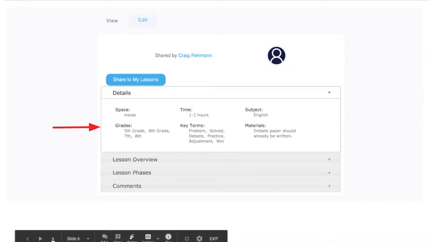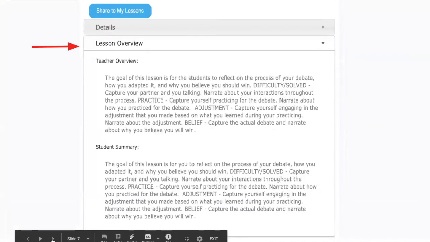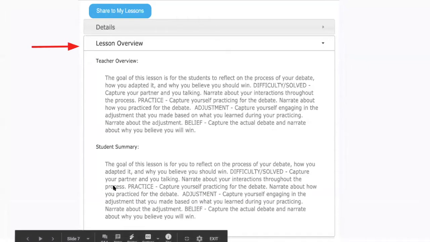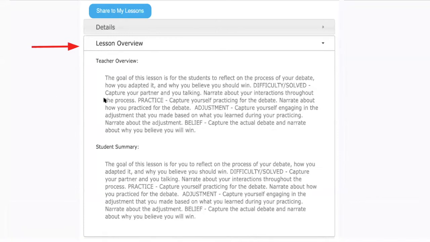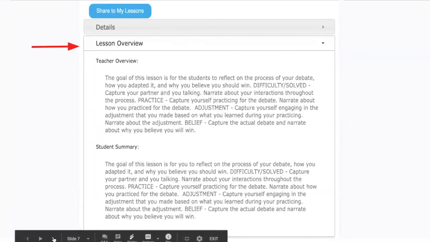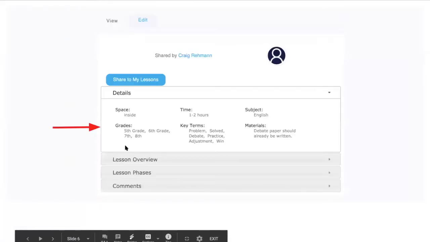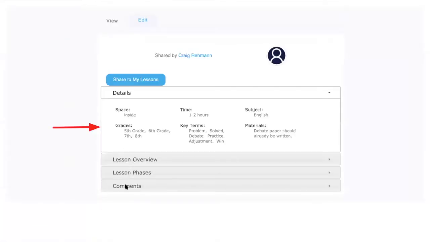Next, when you click lesson overview, you'll see that there's a teacher overview and a student summary. This student summary actually would be shared onto your app if you were to click share to my lessons. The teacher overview is more for you to just see if it's a type of lesson that you might be interested in. Under that, you can see lesson overview, lesson phases, and comments, and the details.